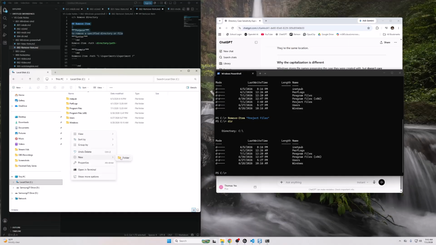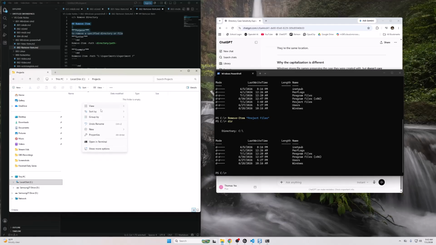we're going to do a new and then folder. Let's call this projects. Perfect. Let's go in there. See how we change directories? You can see our directory at the top. Let's just say we have a new folder and we're going to do project file 1.